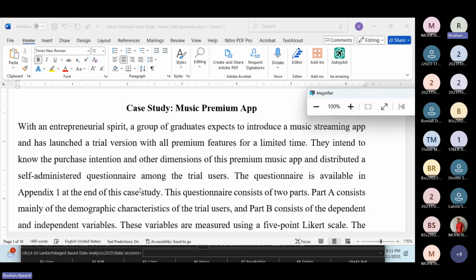Download both the Word file as well as the data file and see what has been given. With an entrepreneurial spirit, a group of graduates expects to introduce a music streaming app and has launched a trial version with all premium features for a limited time.